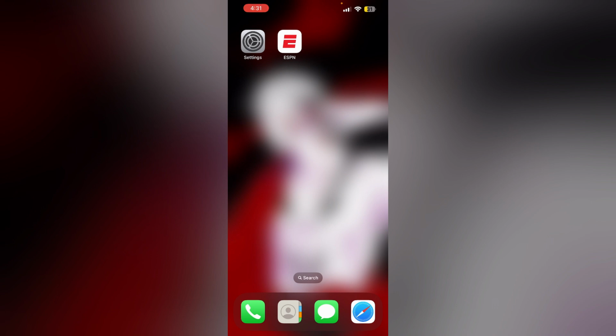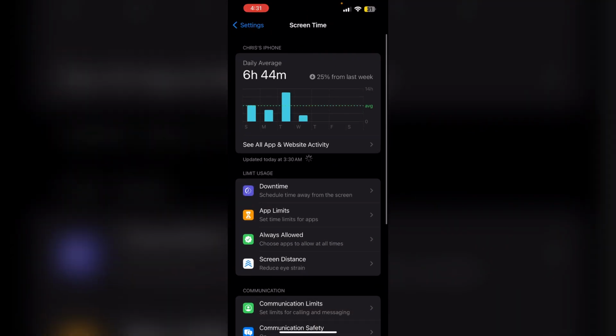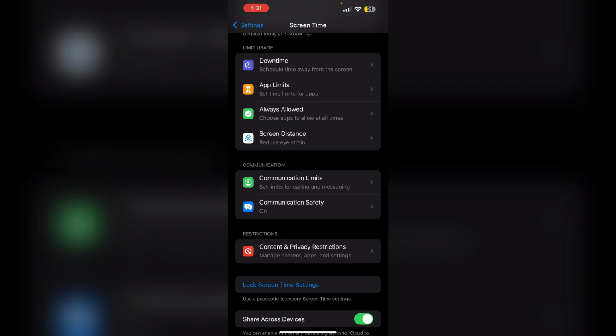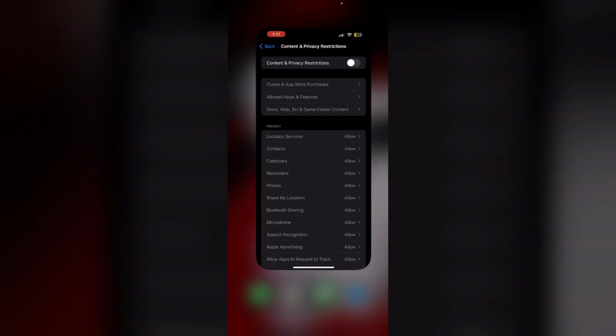5. Check for restrictions. On your iOS device, check if the ESPN app is restricted under Content and Privacy Restrictions. If it is, remove the restrictions. To check it, go to Settings, click on Screen Time, and click on Content and Privacy Restrictions. Make sure it is not restricted.